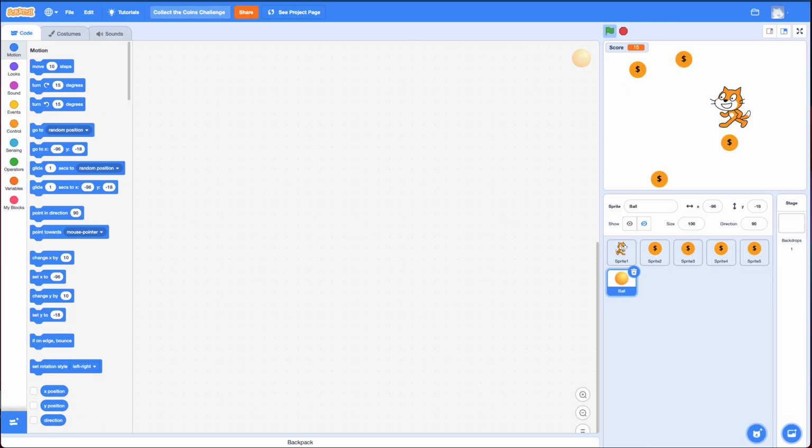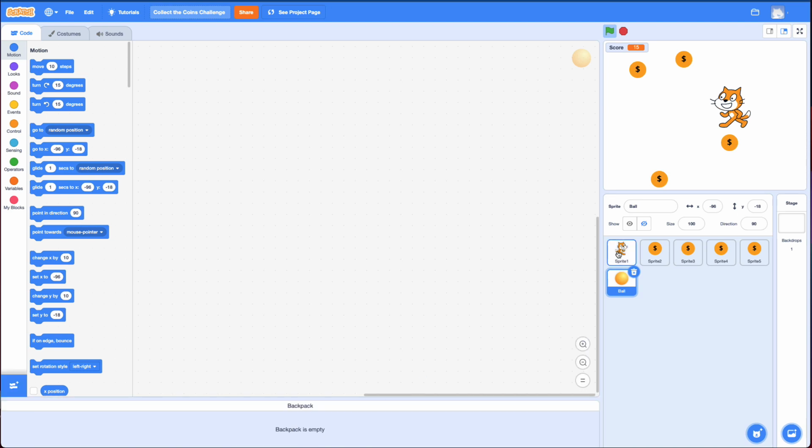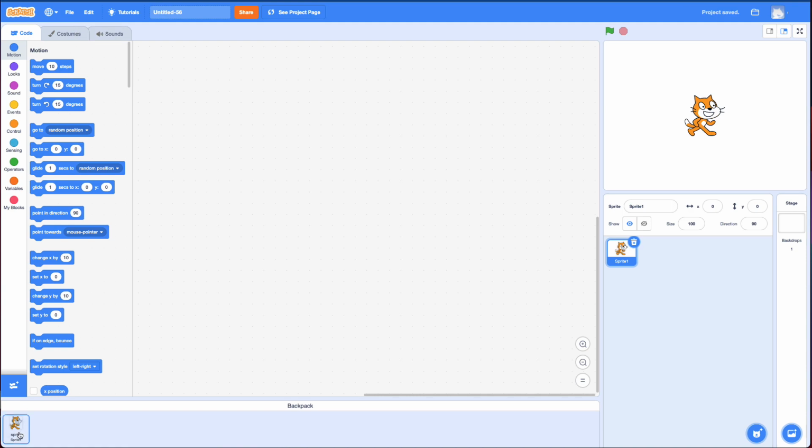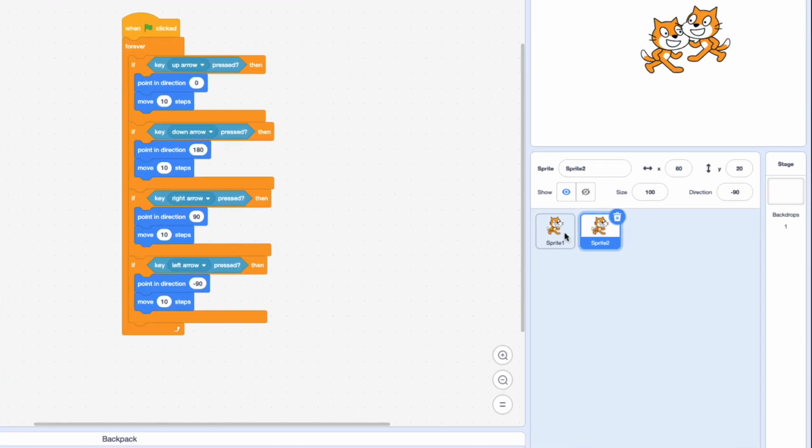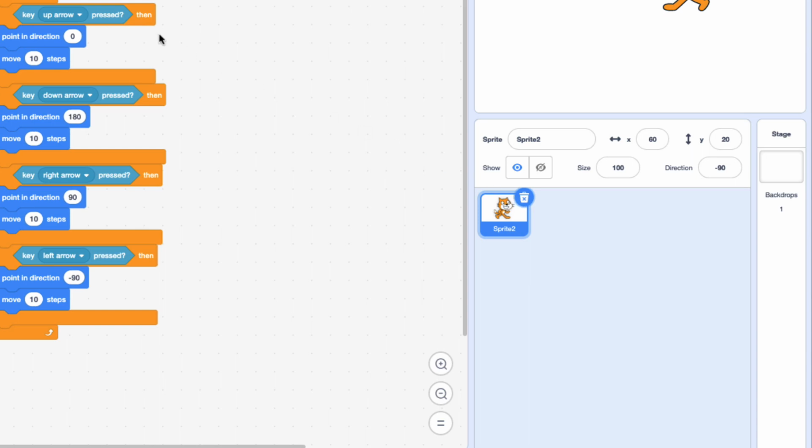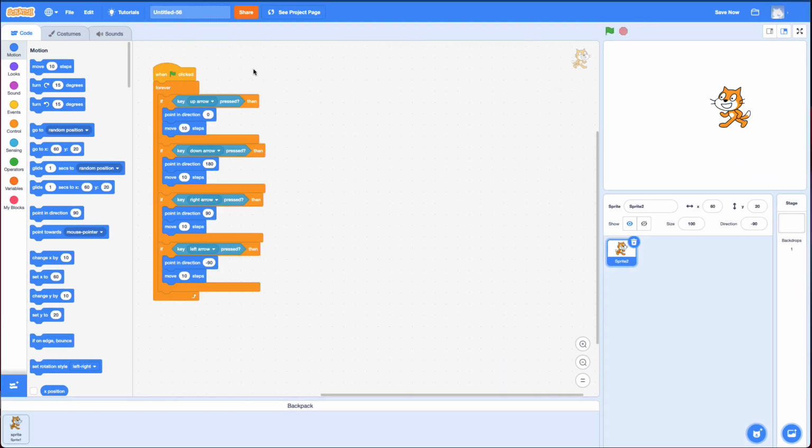All right, before I create a new project, I want to show you something called a backpack. If I click on this backpack, I can drag a sprite down here. I'm going to drag this Scratch cat to use in my new project. It's a way of getting sprites between projects. So I'm going to make a new project. And I can drag this in, delete my original cat. And here I have all my code that makes the cat controlled with the arrow keys. And that's the first part of this challenge.